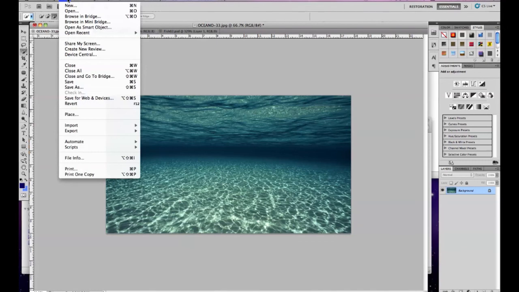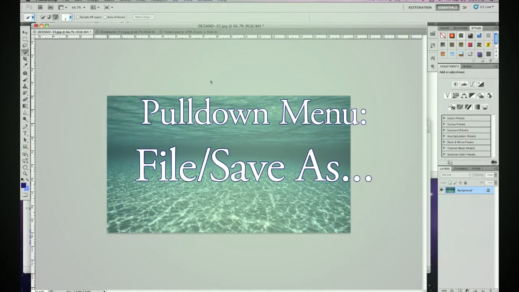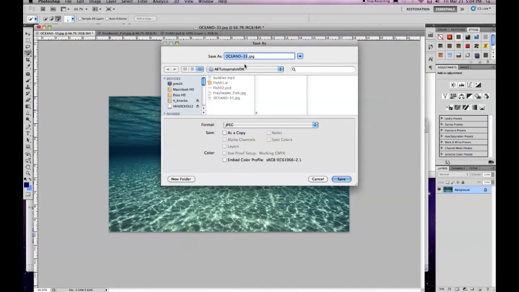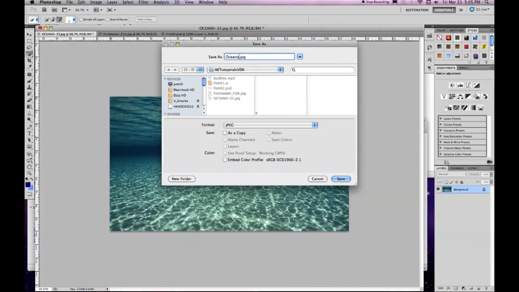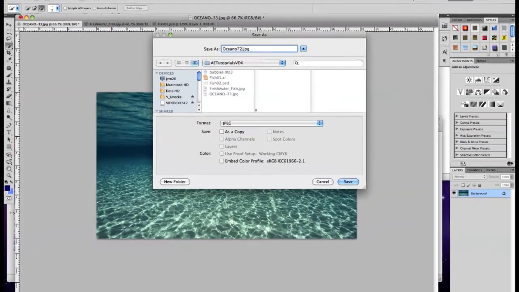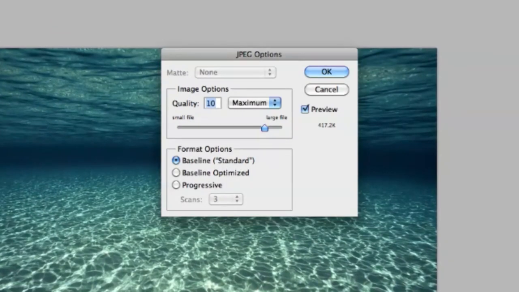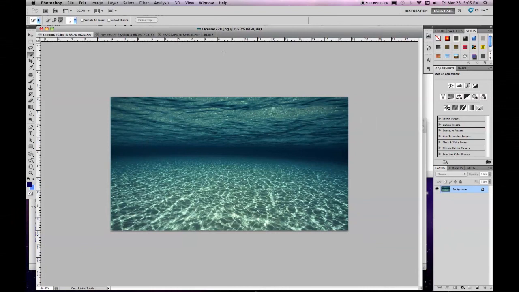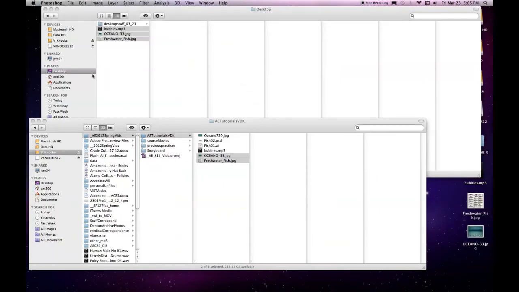And now we're going to File, Save As, and so we remember that this is the one that we have edited. We're going to give it a different name. We're going to call it Oceano 720. And we want to save that with a quality of 8, so it won't be too big. And it is going to be a JPEG because we want it to be just a flat background. Okay, so that's all done. Now we can exit from here, so quit Photoshop.